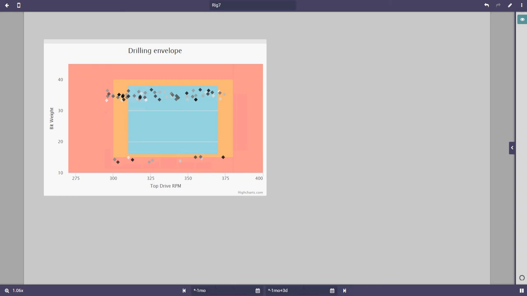For the 2018 PyVision Hackathon, we created a chart component to monitor the operational status of your equipment. This chart component is called an operating envelope. On the screen you can see an operating envelope configured for a drilling rig. On the x-axis you can see the top drive RPMs, and on the y-axis you can see the bit weight of the drill.